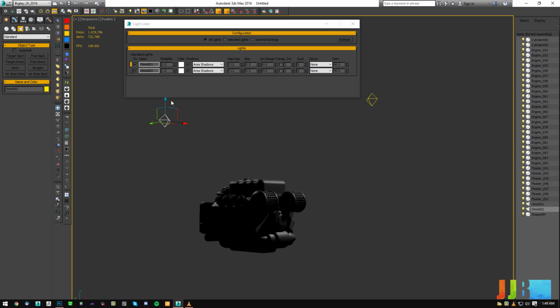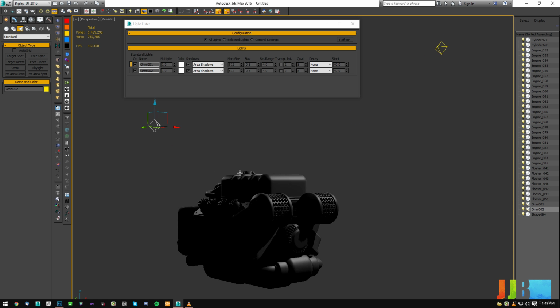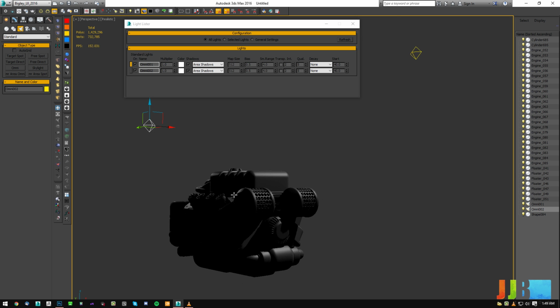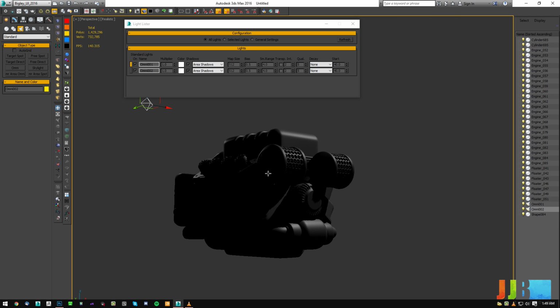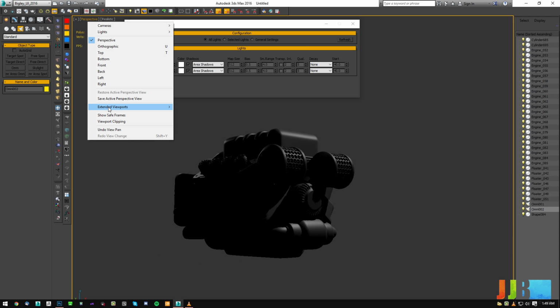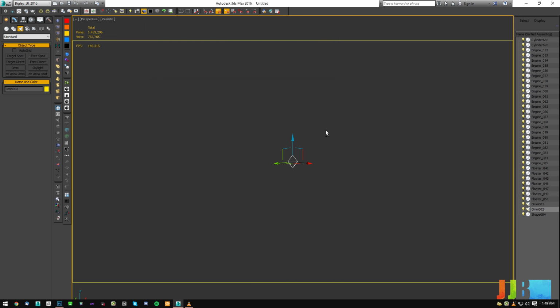Well, maybe that's where I want it. Something back here. Just that highlight on that 45 planar surface there. Let's get our show safe frames.